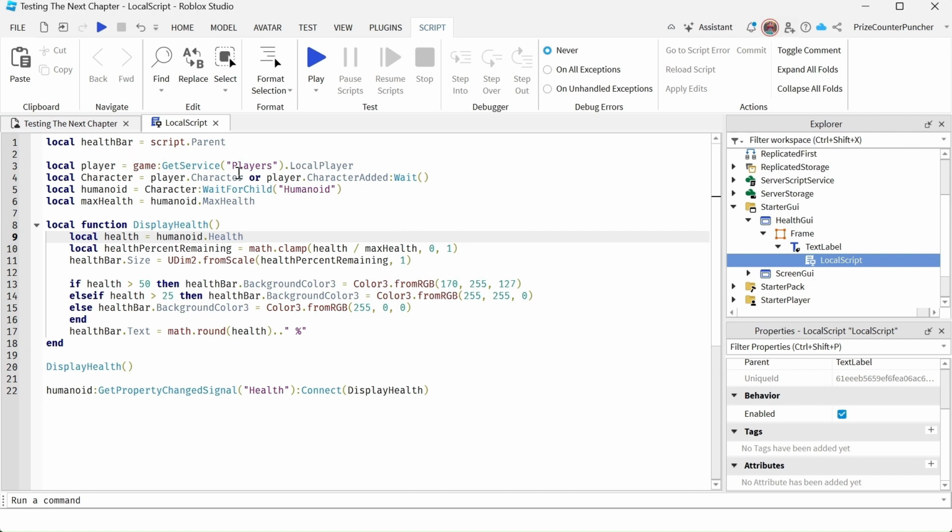On the first line here, we're declaring the health bar. The health bar is our text label. Here we're getting the player, the character, and the humanoid. This is the humanoid max health. The default is usually 100.